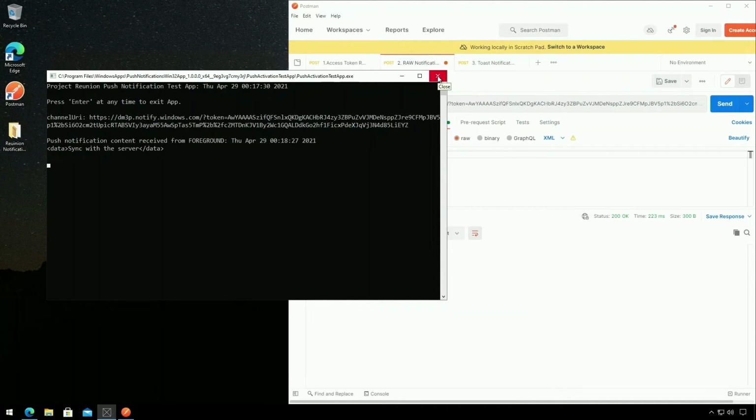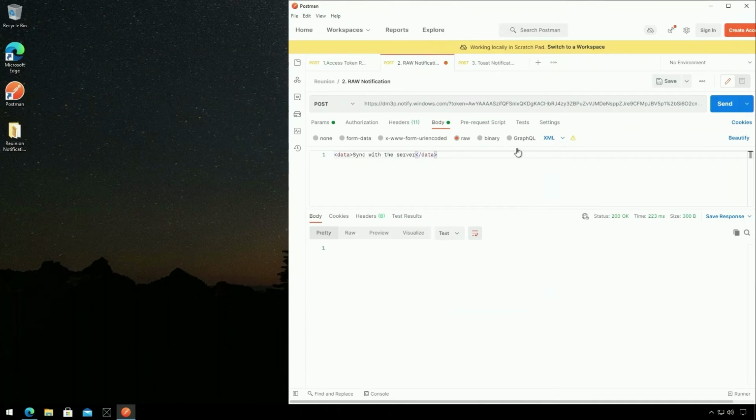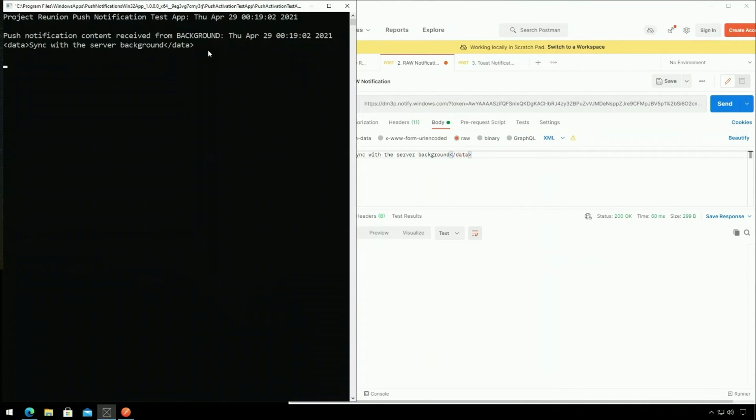What if I actually close this app altogether? I'm going to send the same raw payload, except, well, why don't we add "background" in here just so we can prove it, and send the same payload. The app's not running, and you'll notice that I'm actually able to activate the application and show that I received the content from the background.